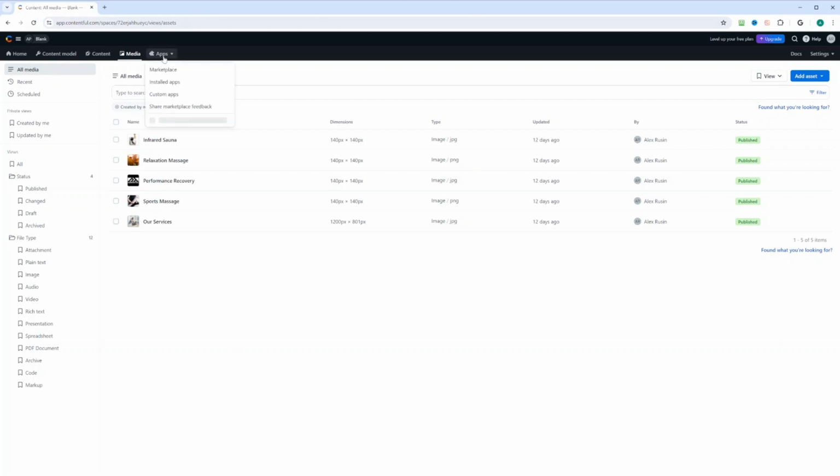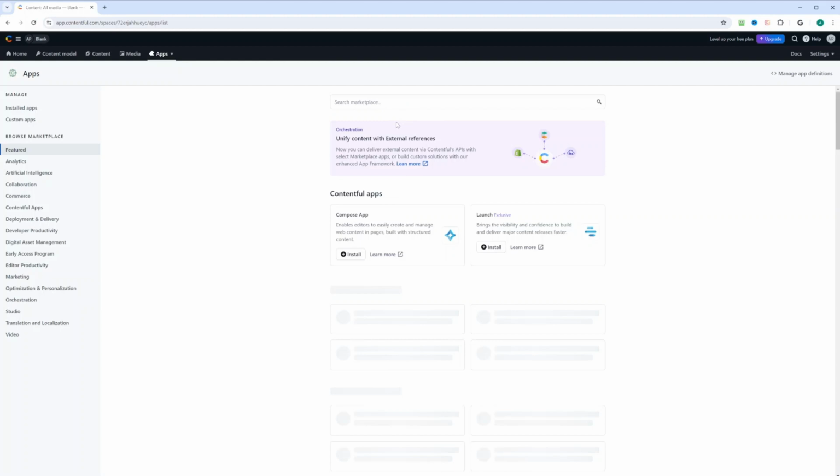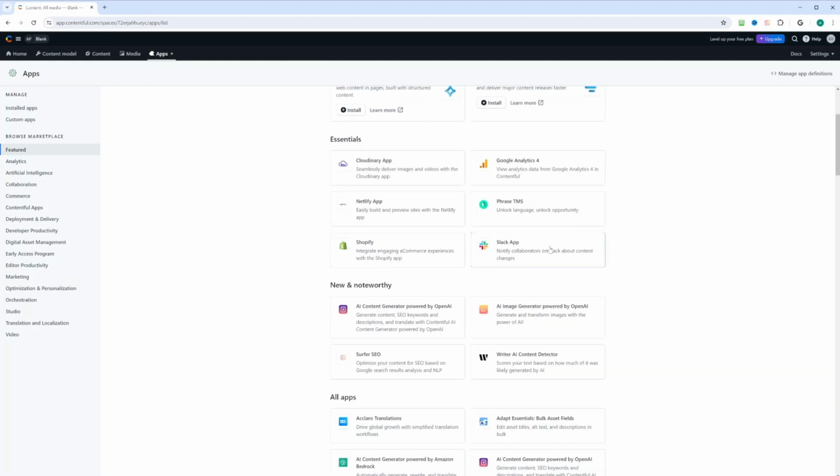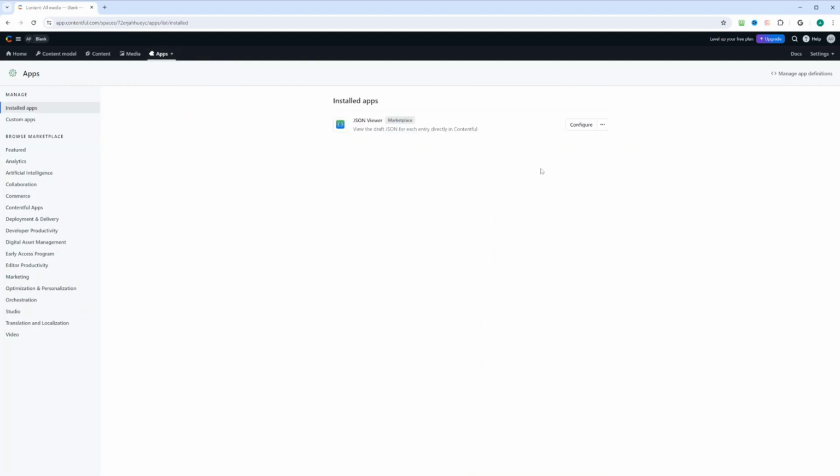Finally, if you go to apps, you can see marketplace right here. You can choose the apps to install, and Contentful has a lot of apps. You can use different integrations, like for example with Slack or Cloudinary, and then you can check out your installed apps. Now I have a JSON viewer app installed, and this app is used to check the content JSON that will be delivered to your website or an app that you're building. You can also create your own custom apps, and that's the area where you can build your own apps.